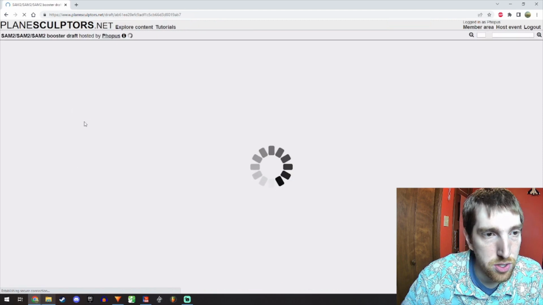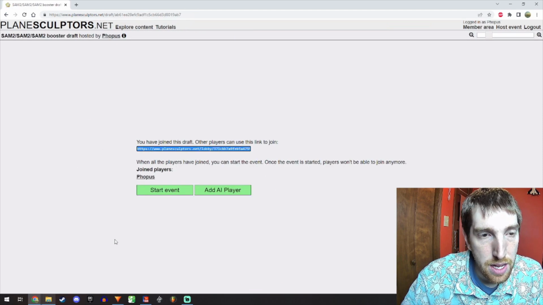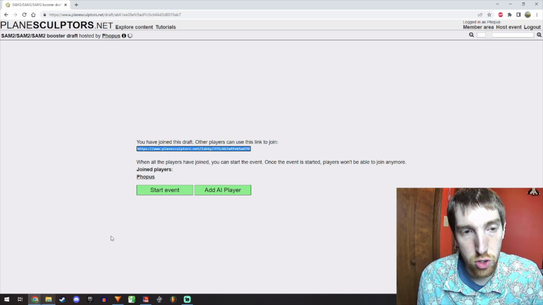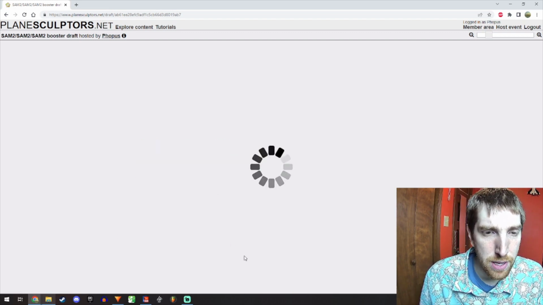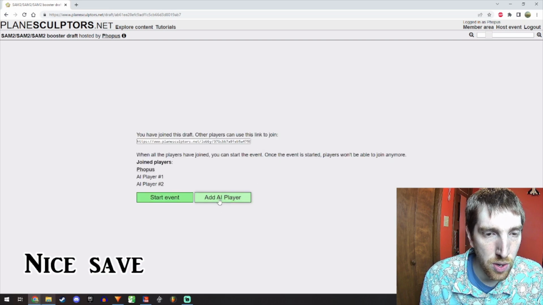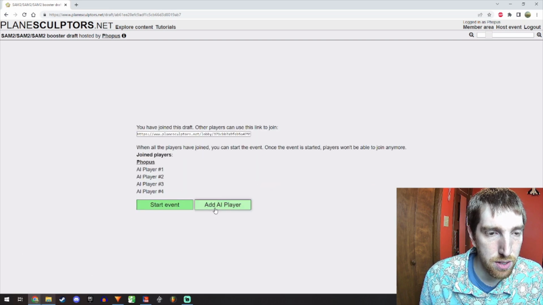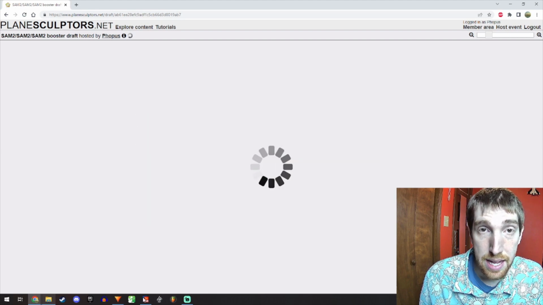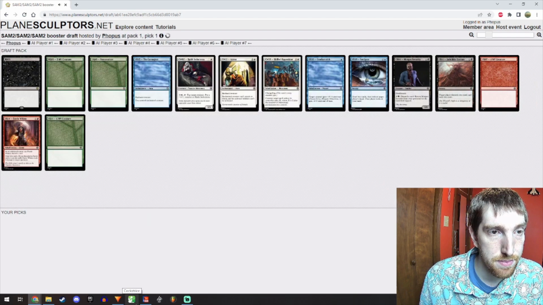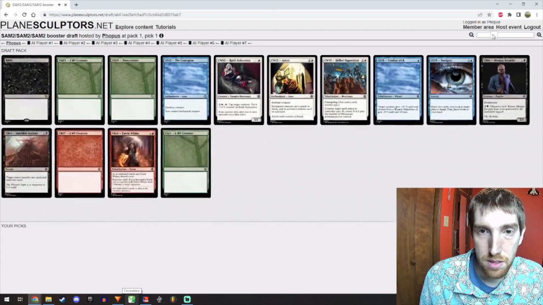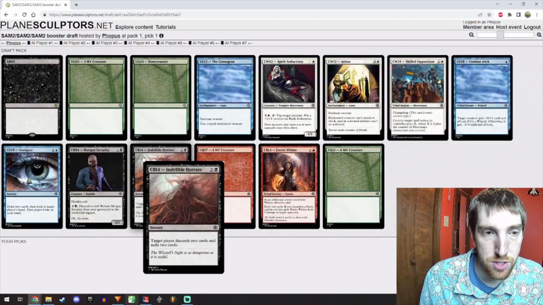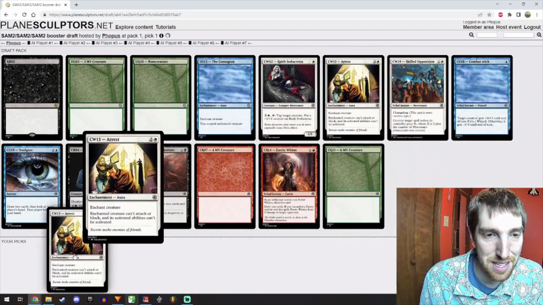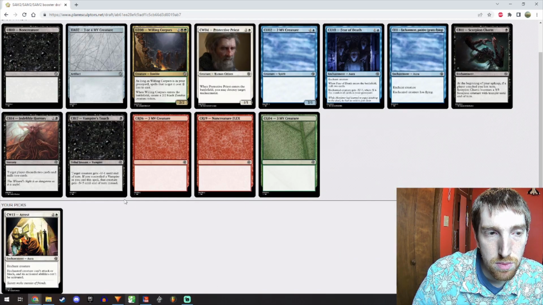I want to play, so I'm going to join as a player. And if you wanted, you could send this link to other real people, and they can click on it to join your event. But I don't have any friends right at this moment, so I'm just going to click Add AI Player a few times. That's probably good. And Start Event. Now, I have 15 cards to choose from. Most of them aren't real, so I'm just going to take Arrest, because that's a pretty good card. And we got a draft going.